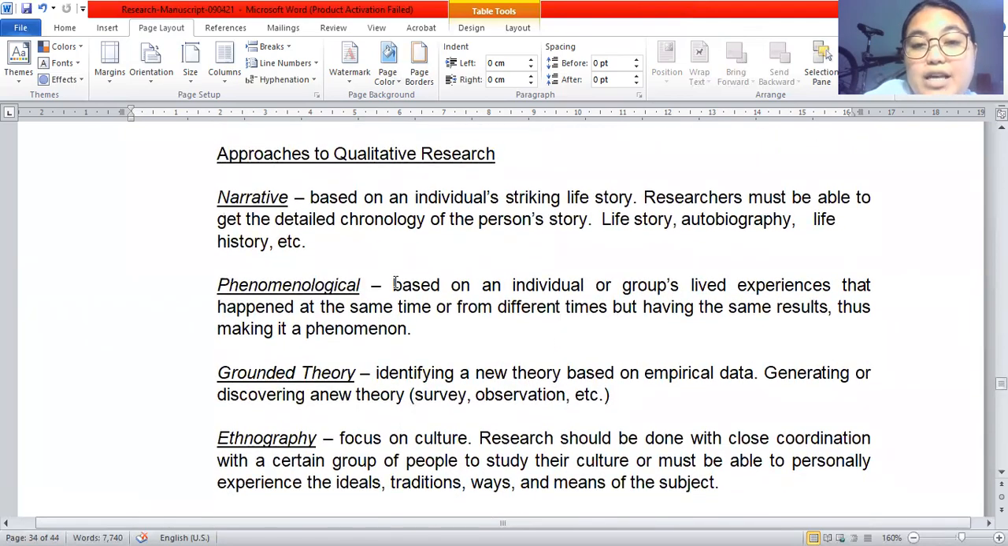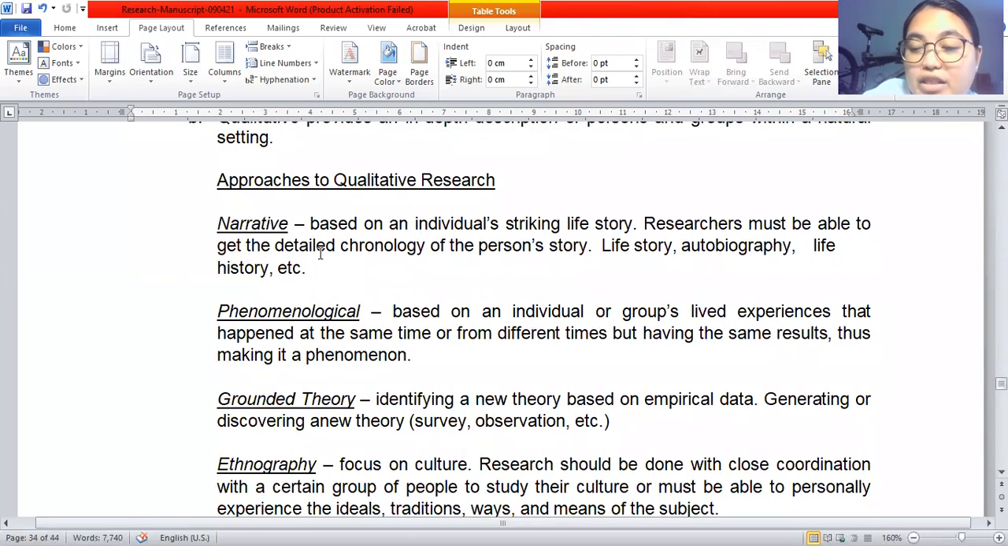Okay, in this case, sa atin, we have narrative. Ano yung pagsabi natin narrative qualitative research? It is based on an individual's striking life story. Researchers must be able to get the detailed chronology of the person's story. So ano yung mga sample dito? Life story, autobiography, life history. In our case, we might veer away from this kasi iba po usually. Na-review ko yung mga topics ninyo, most likely hindi kayo mag-narrative approach.